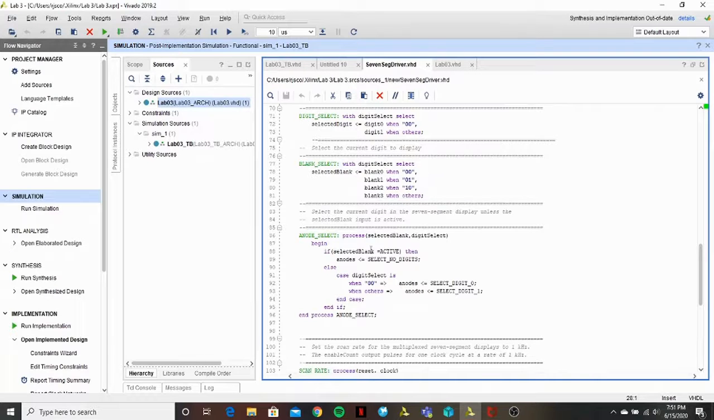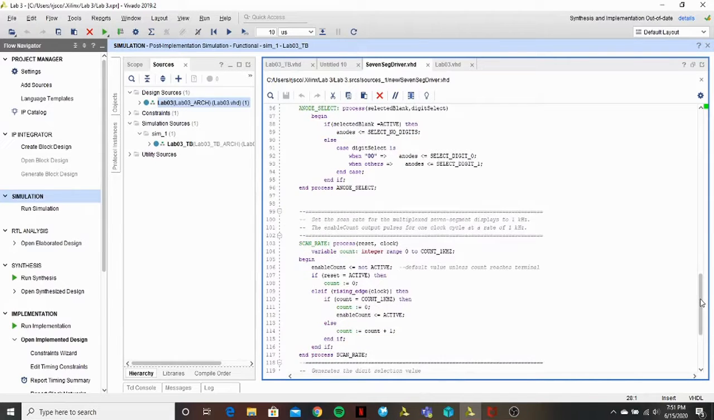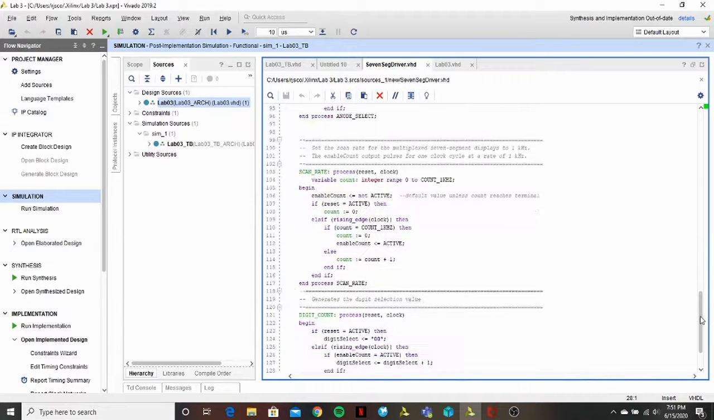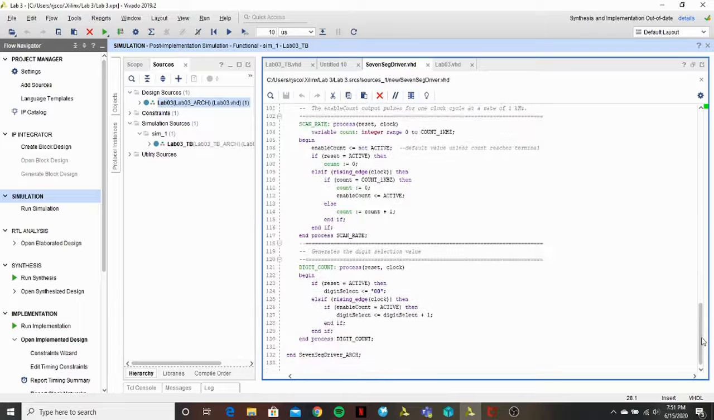And then with the anode select, I modified that when else statement, where I took away the when 0, 1 state and made that the when others, since I'm not using digit 2 and digit 3. And then the scan rate's the same, and the process, the digit count stays the same. That generates the digit selection.